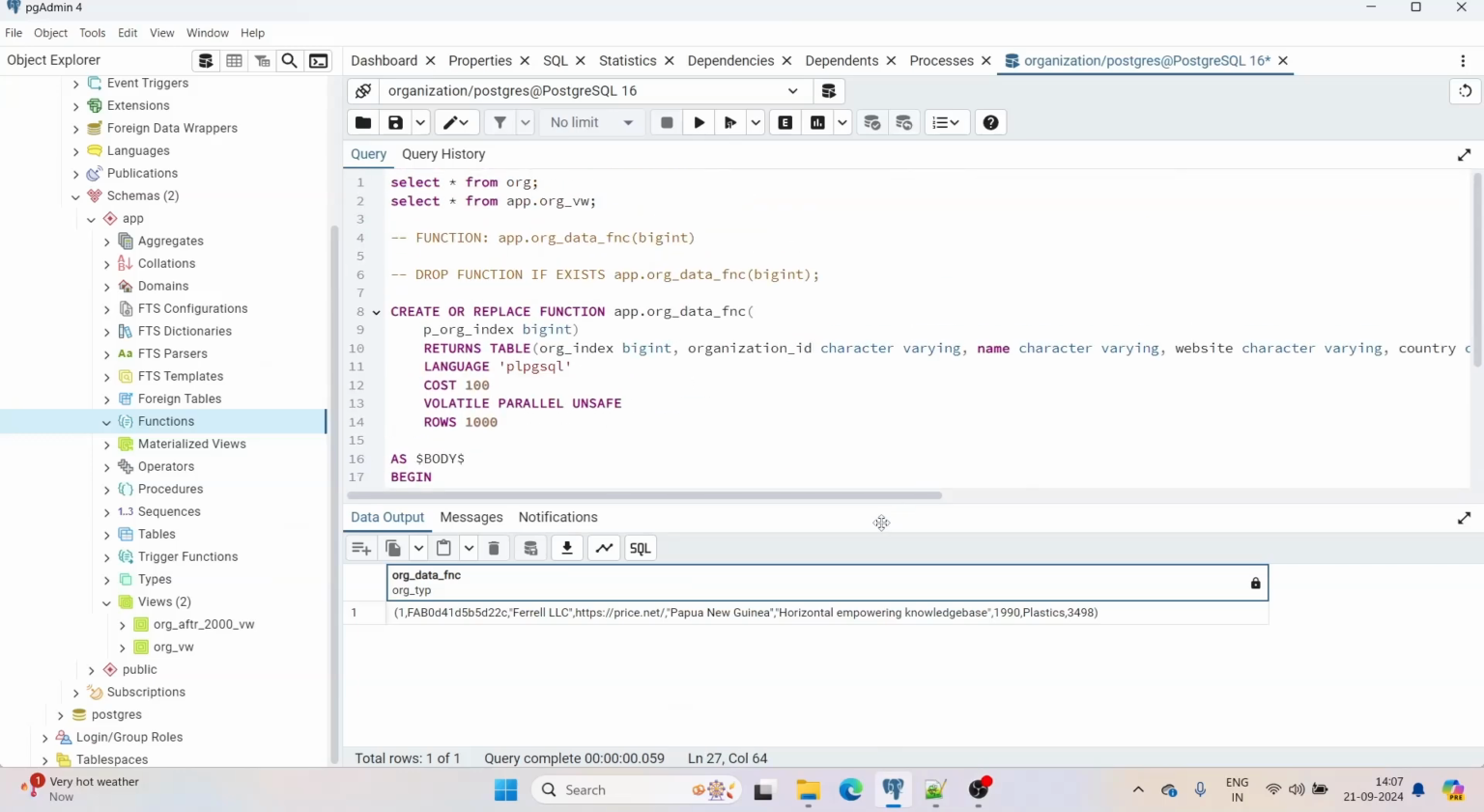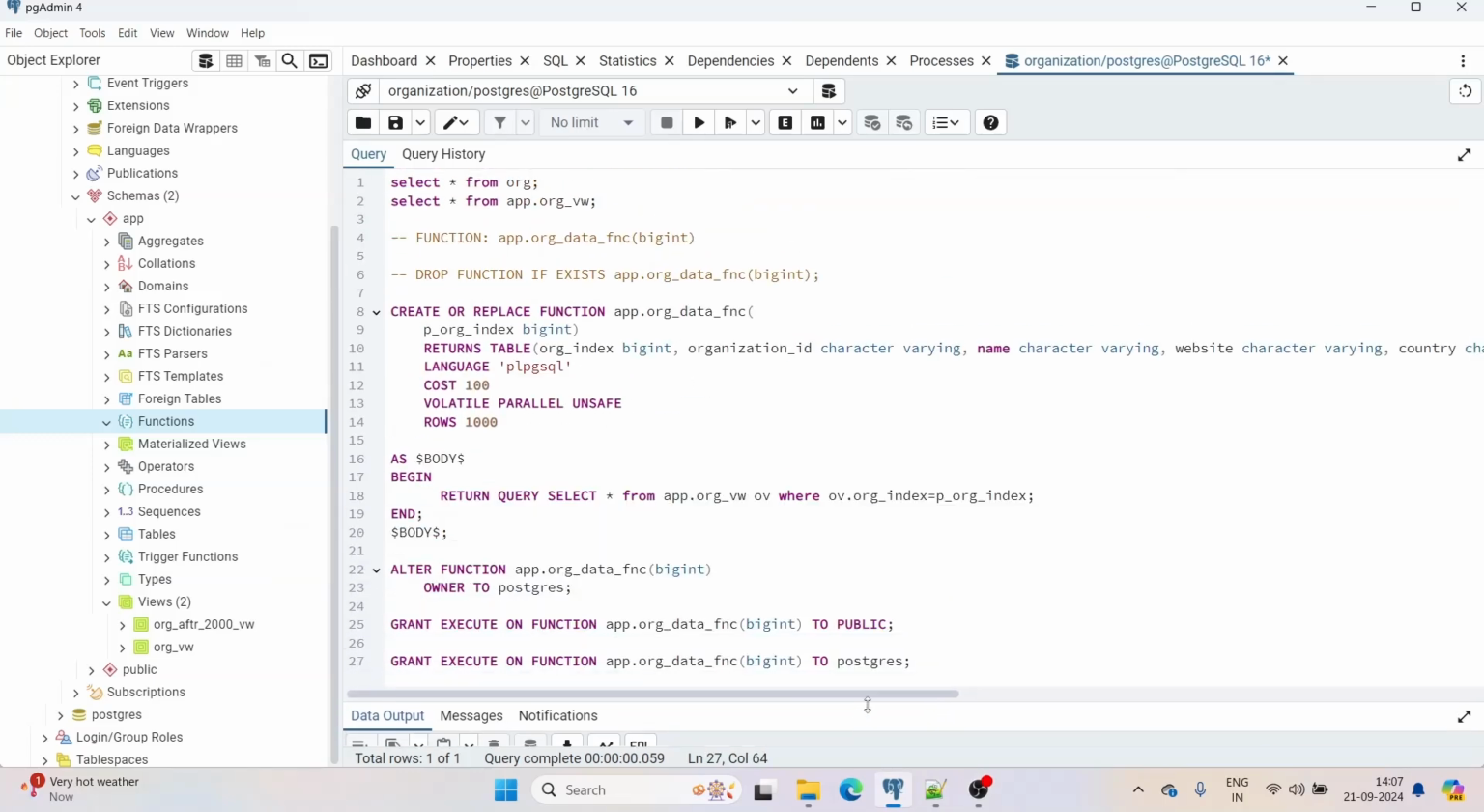So this is another method. In this function, the function name is the same, org function data, and here we are passing a parameter p org index, which is a bigint type, right? Here the return type has changed. In the first example we had declared a type and then used that type as the return type. Now in this example we are returning a table directly and giving the structure of that table.